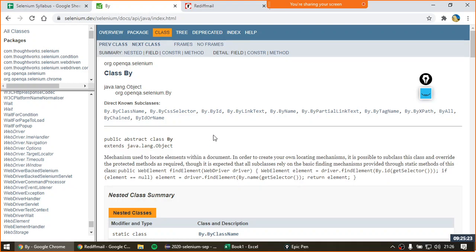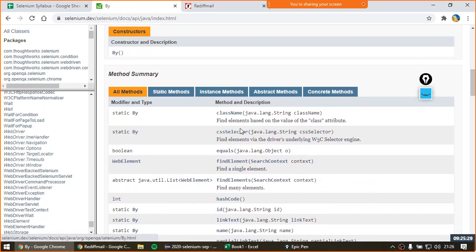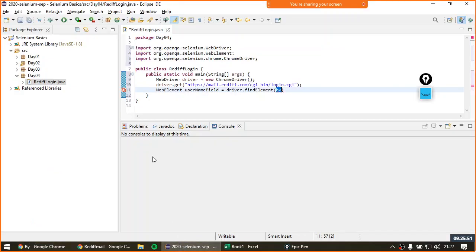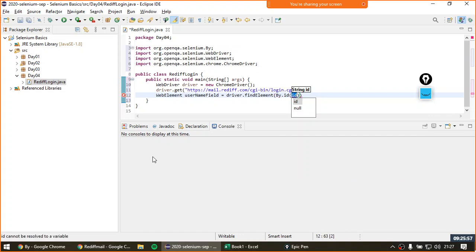Now the By class has some static methods: className, cssSelector, id, linkText, name, partialLinkText, tagName, and then xpath. So there are different ways with which we can find the elements on the page. So which particular way would we be using? We would be using this By.id, right? Here, coming back to the code, so By.id. Now it needs the ID. So what is the ID? The ID should be of type String. So here a string. Now what is the ID?